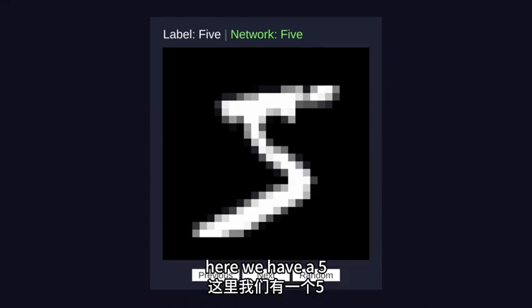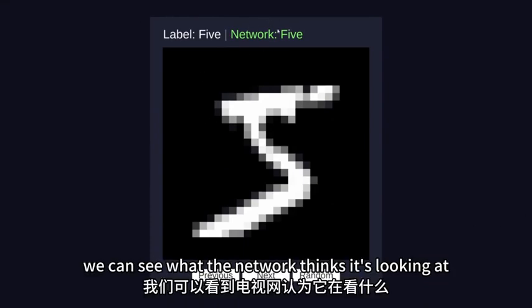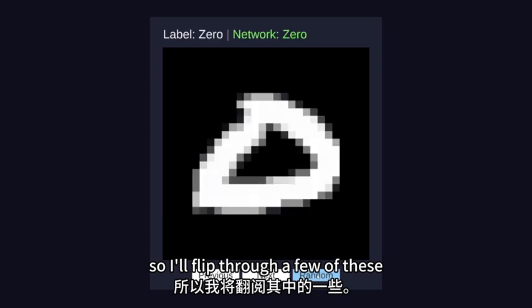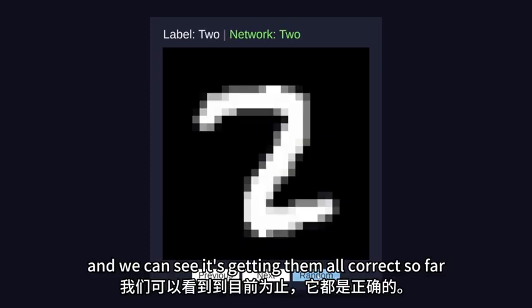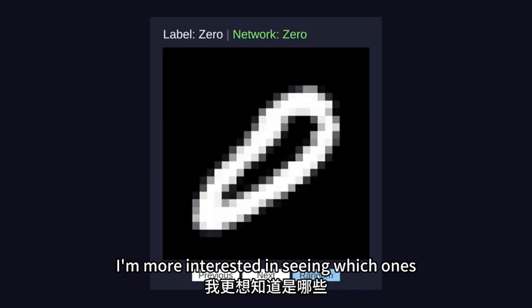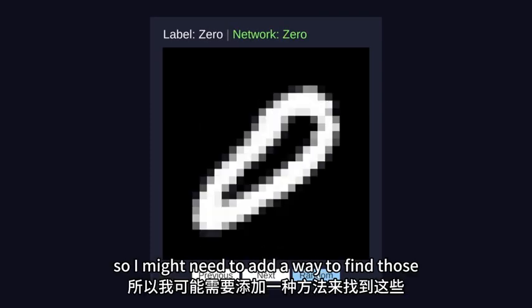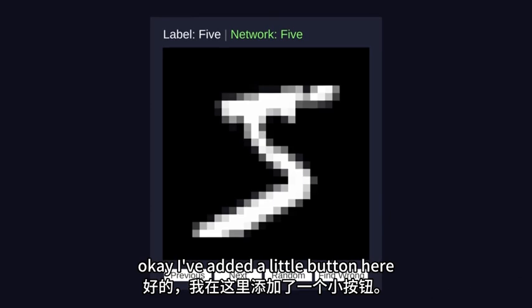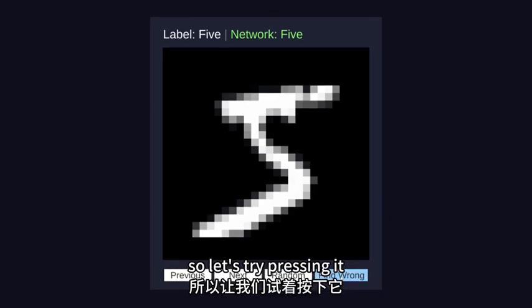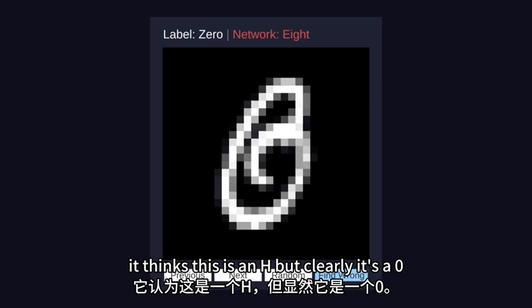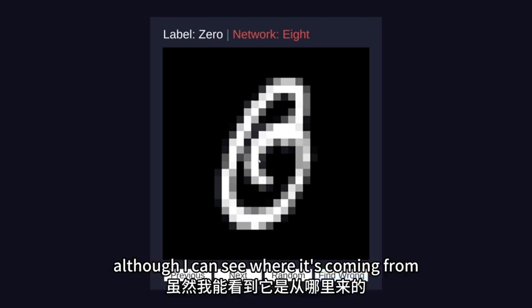Here we have a 5, and up here, by the way, we can see what the network thinks it's looking at. So I'll flip through a few of these, and we can see it's getting them all correct so far. I'm more interested in seeing which ones it's getting wrong though, so I might need to add a way to find those. Okay, I've added a little button here, so let's try pressing it. Here's the first mistake. It thinks this is an 8, but clearly it's a 0, although I can see where it's coming from.